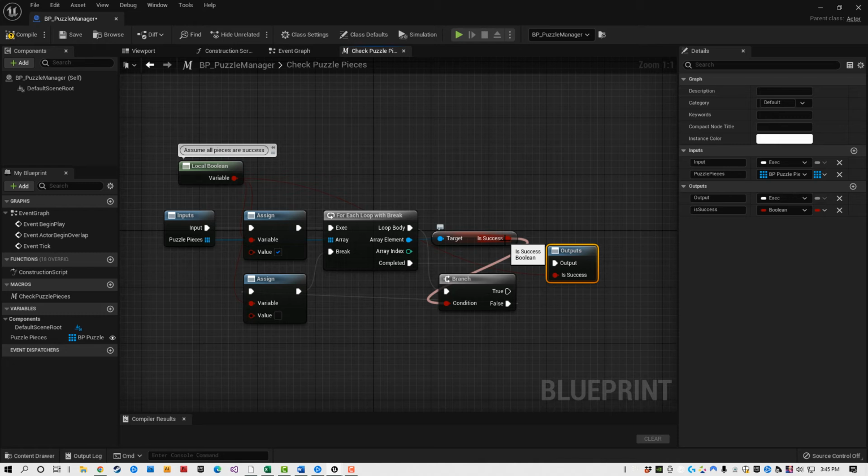Is that success true? If that success is true, we don't have to do anything because we assumed it was true. We're assuming that they're all true. But if it's false, as soon as it's false, we need to set that variable to false and quit looping. We're done. One false is enough. I don't need to look at any more puzzle pieces. You got one of them wrong. When we complete, that value of whether or not it's successful will be true if they were all true. But as soon as one of them is false, it's going to be false.